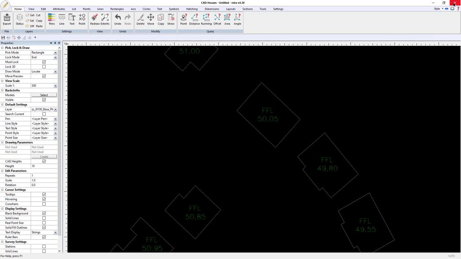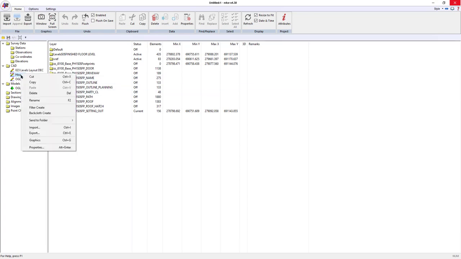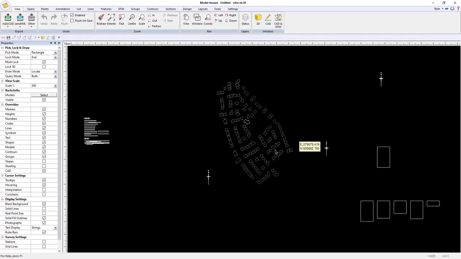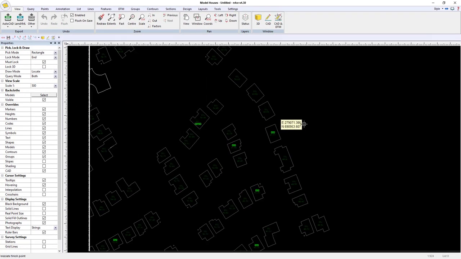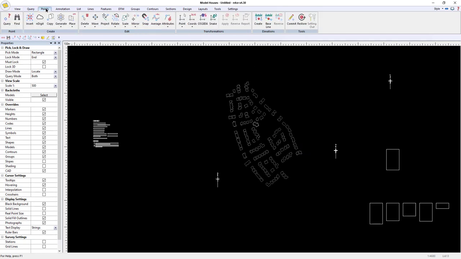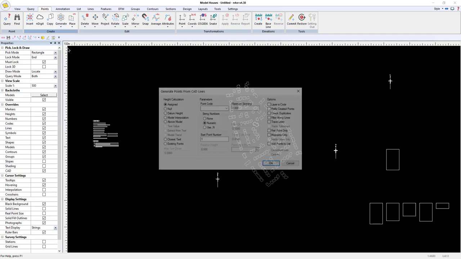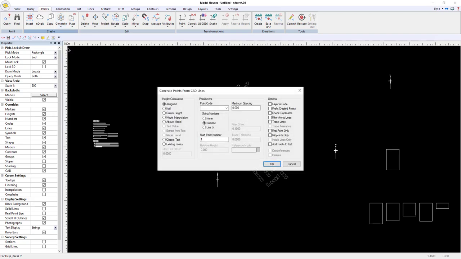So I'm going to create myself a model. I'm going to right click my houses, backcloth create, give it the same name, and that's now automatically in there. I'm now going to come down from the points menu to generate from lines. Okay. And I'm going to say closest text. We'll say each of these slabs, we'll give it CE for concrete edge, which just happens to be a code I've got set up.